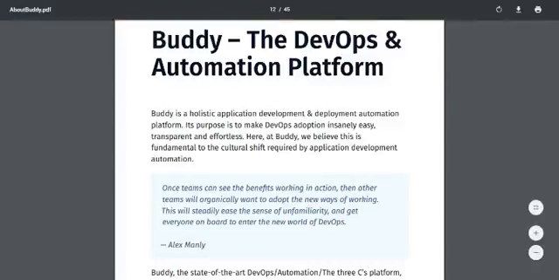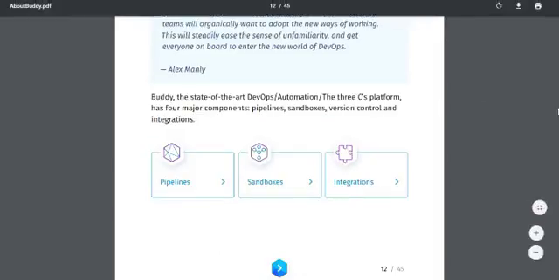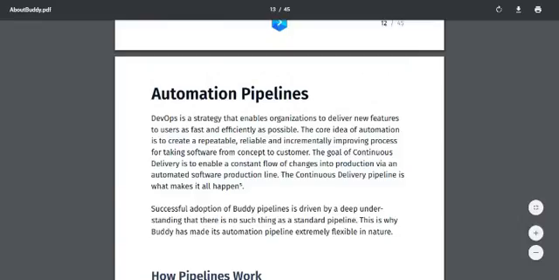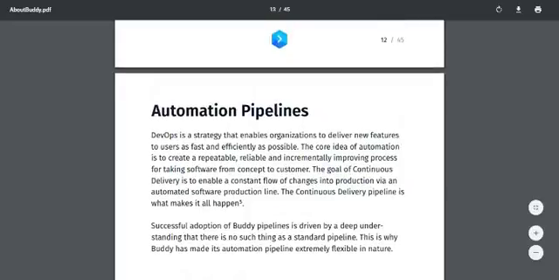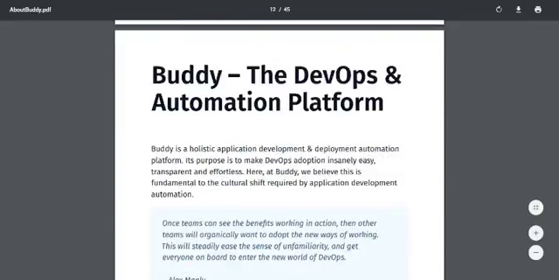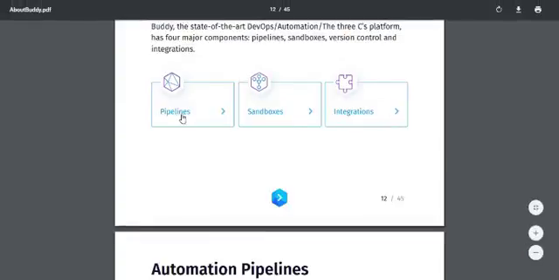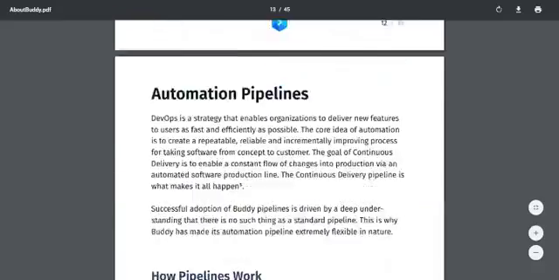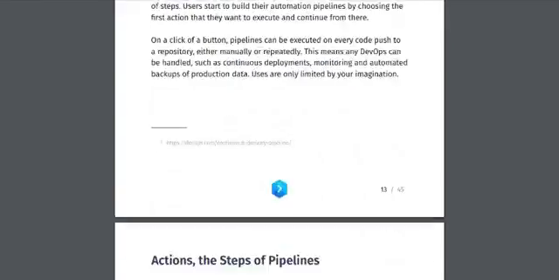Now, Buddy has some components that form the Buddy platform, and these components are, as you can see on the screen, the pipelines, the sandboxes, and the integrations. I'll be going a little in depth into these various components that make up the Buddy platform.